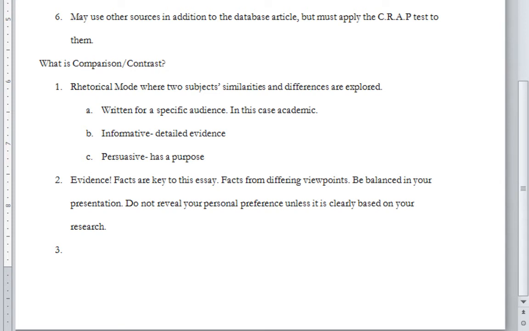So you have to have a minimum of 3 points of comparison.